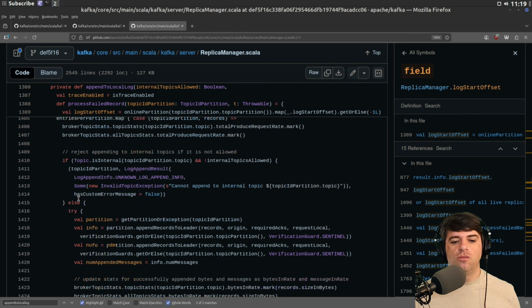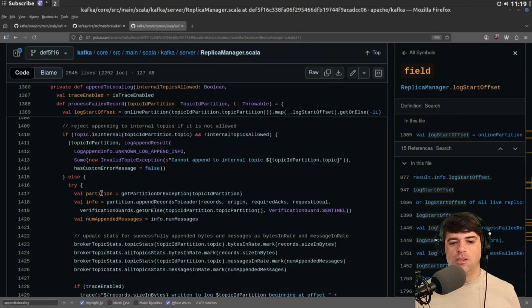So we're going to assume under the try block that we've got a partition. Then we're going to call append records to leader on the partition. The records, the origin, the required acks, the request local. So again, it seems like partition's doing all the work here. We did look at the partition before, but now that we know that one of the methods seems to be more important than the others, we can try to find that particular method. Before it was kind of like finding a needle in a haystack.